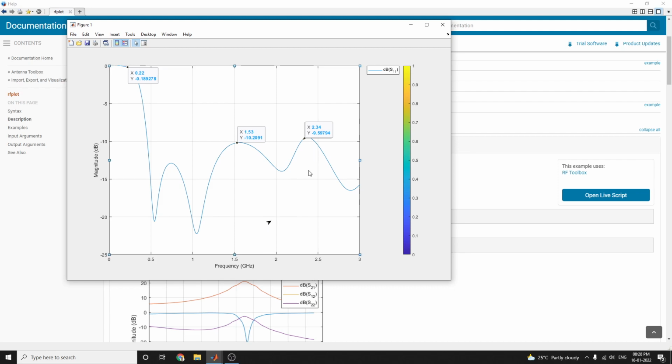This text arrow takes some more time to respond because the simulation is running in parallel. Here you can mention the frequency point: at 2.3 gigahertz, from 460 megahertz, there is a good impedance match. In this manner we can make your plot interactive.